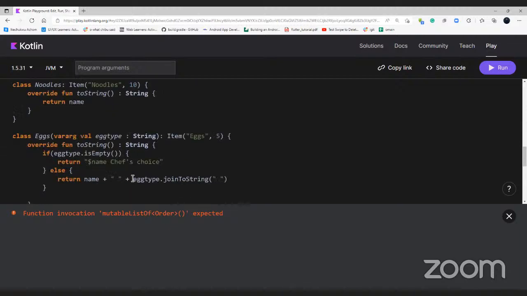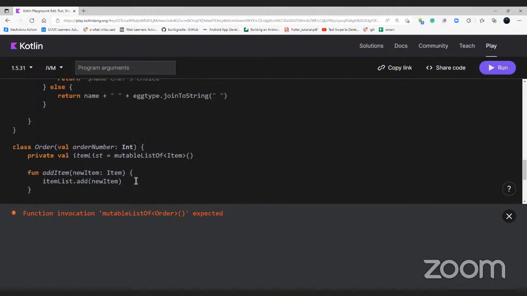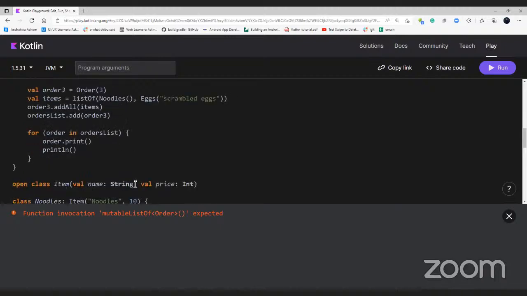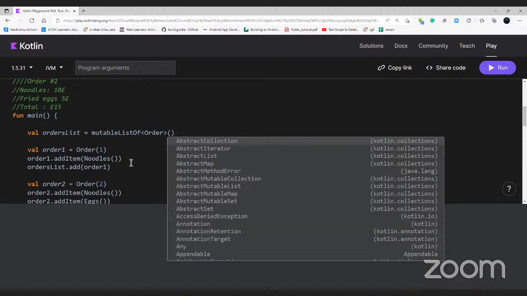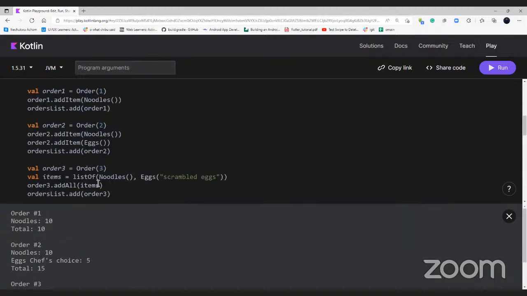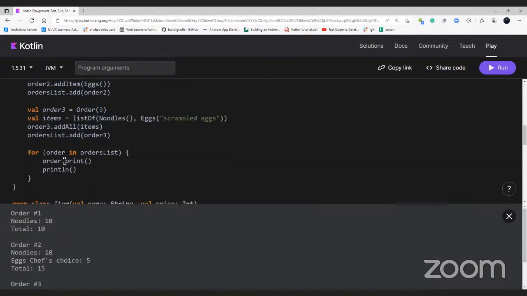Okay, so we have an error somewhere. Function invocation for print, where? Mutable list of order. Function invocation, mutable list of order expected. Okay. Yeah, function invocation. So we need this. Sorry about that. So you can see, we have this. It still prints out the orders. Okay, this looks much better. Instead of having print statements everywhere, you can just use a loop to print that out.